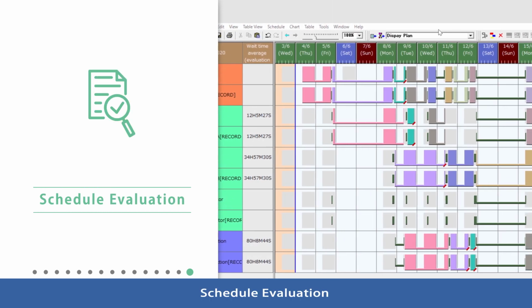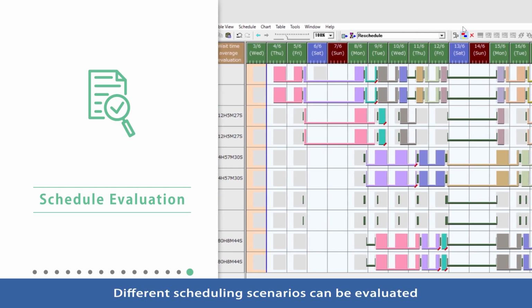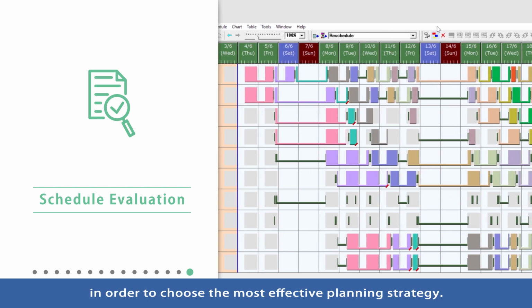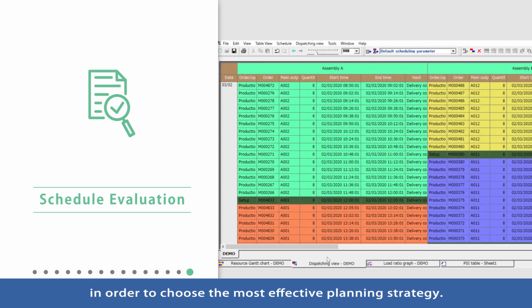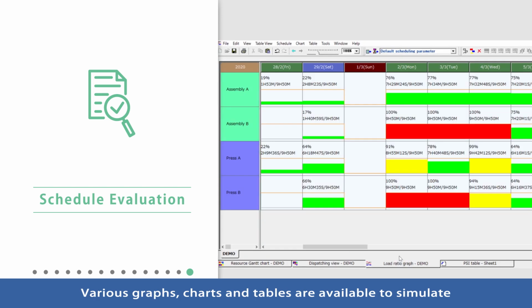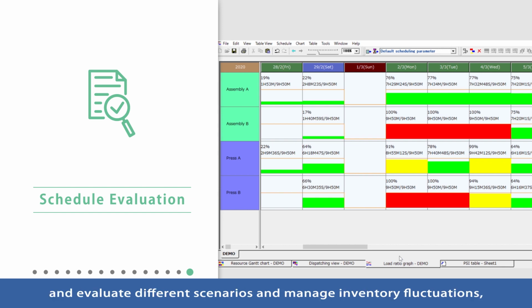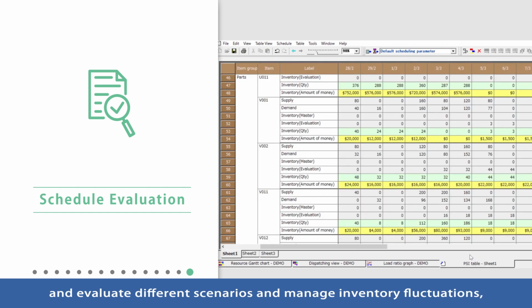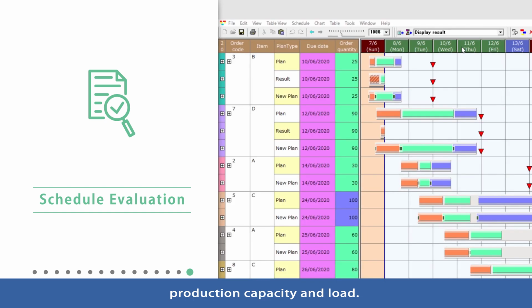Schedule evaluation. Different scheduling scenarios can be evaluated in order to choose the most effective planning strategy. Various graphs, charts, and tables are available to simulate and evaluate different scenarios and manage inventory fluctuations, production capacity, and load.